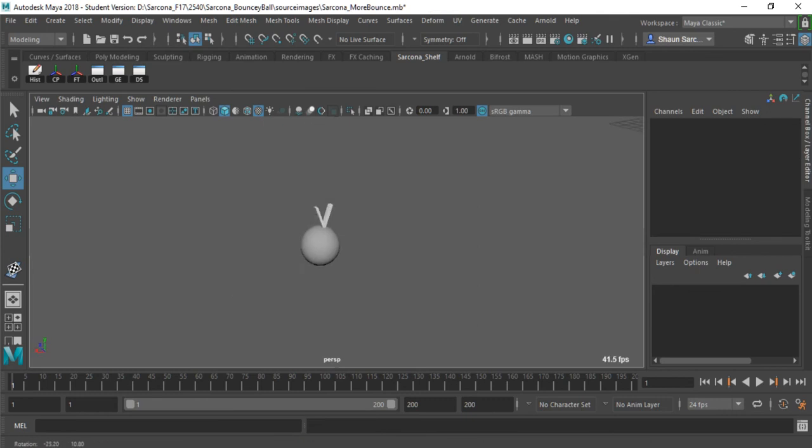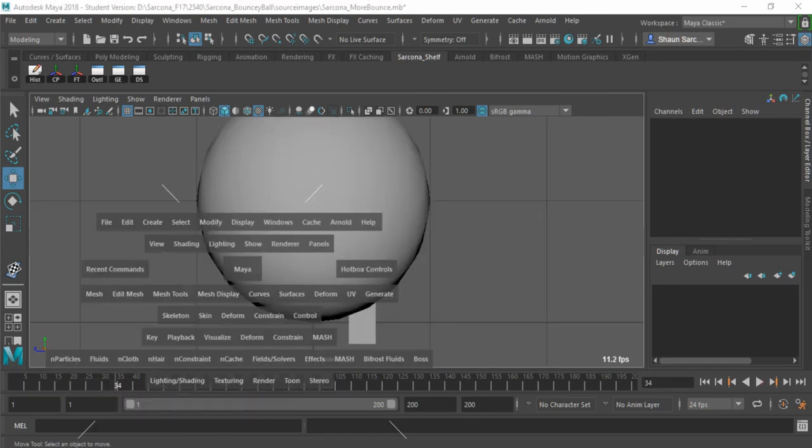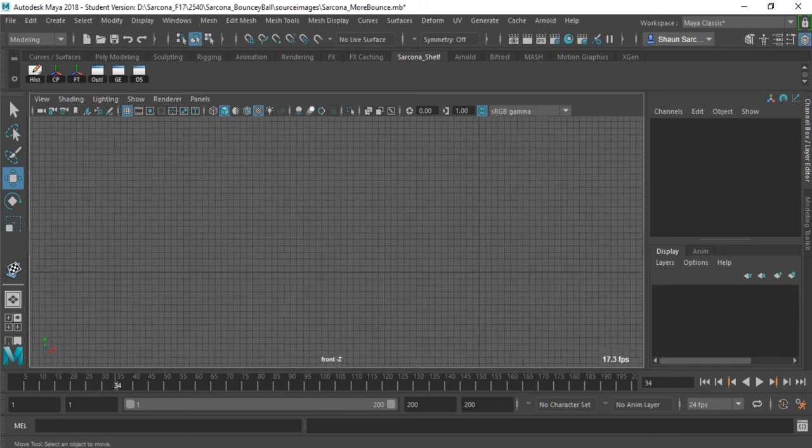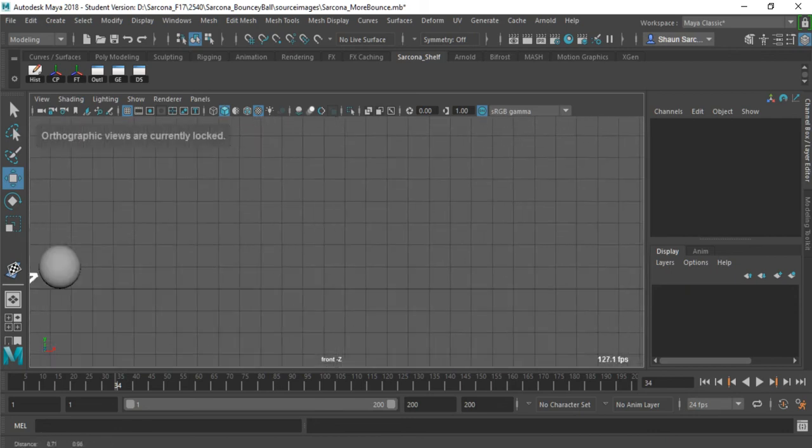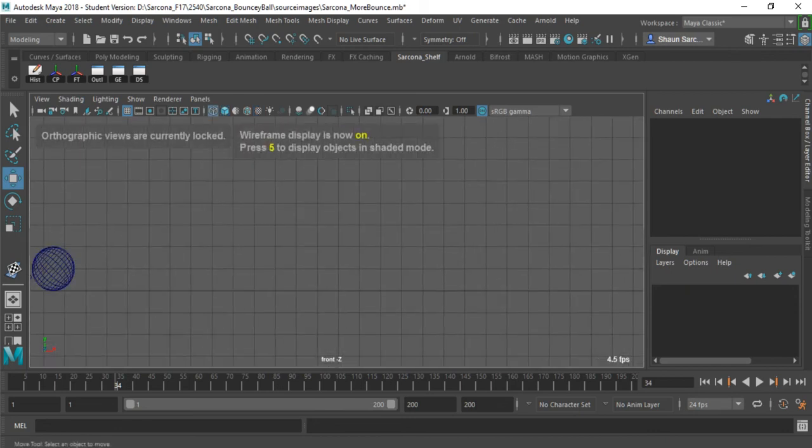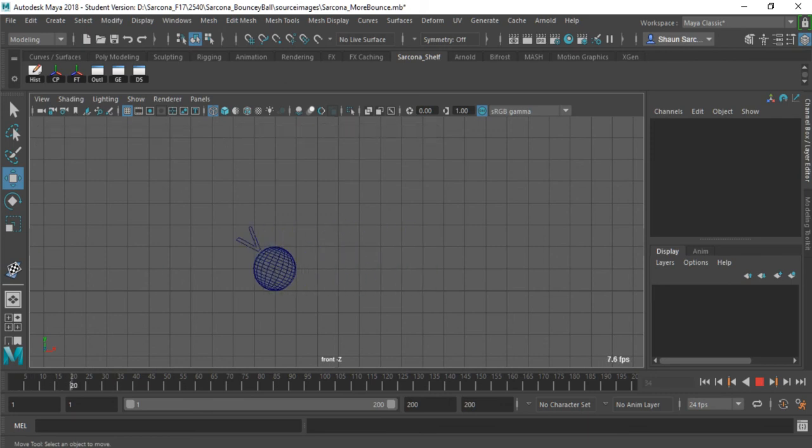Alright, so now that V is parented to him, as he moves, look at how far he's moving in order for him to actually rotate. That doesn't make a lot of sense. He's rotating way too slow. And you can really see it probably in the front view. Where's he at? There he is. So if I go to wireframe, look how fast he's moving versus how much he's rotating. It actually doesn't look very realistic.